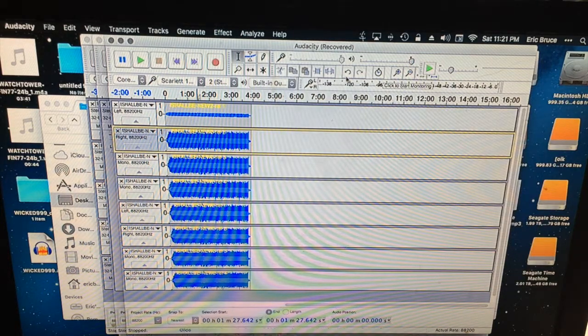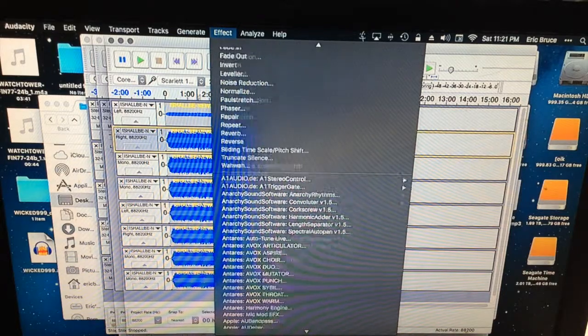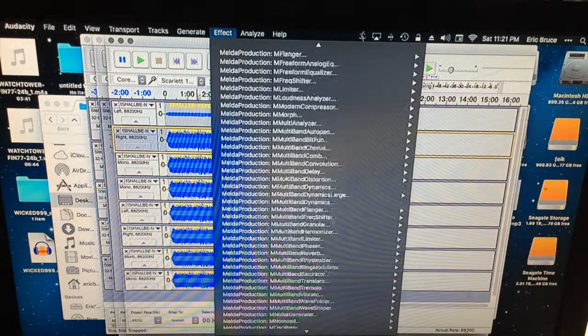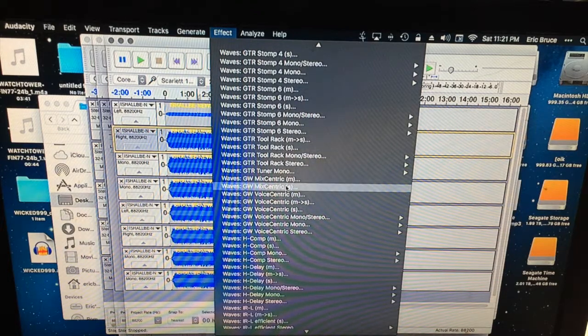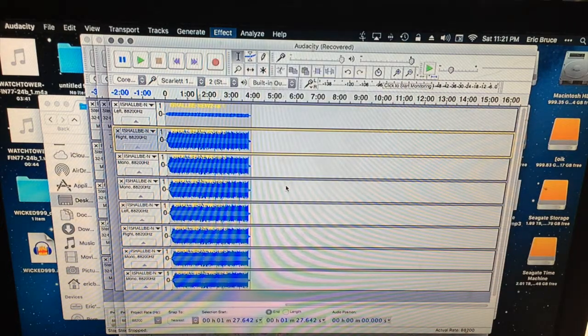But in this case, just to be safe, I'm going to try your Mixcentric plugin, which is one of the other ones that I have this happen to all the time. So I'm going to go ahead and run Mixcentric, and let's see what happens with that one.